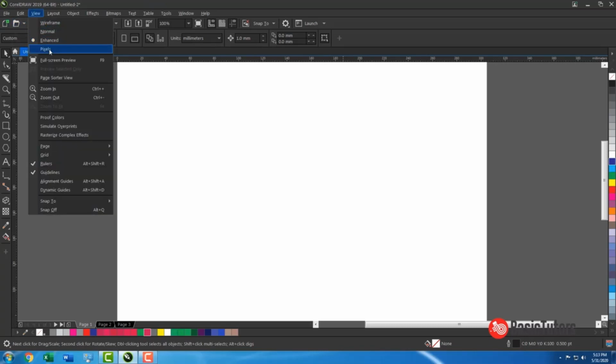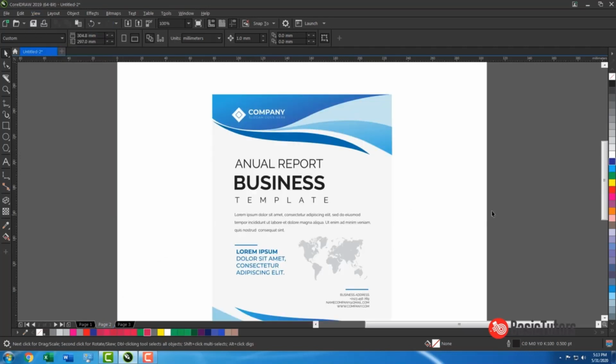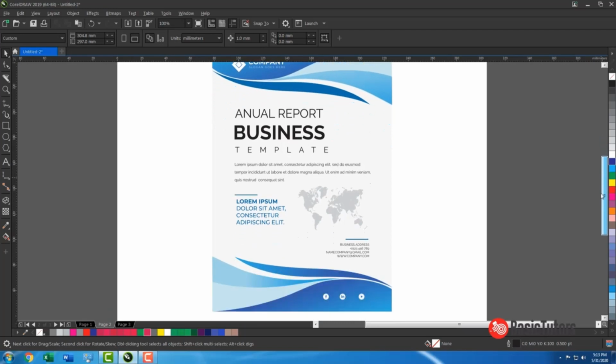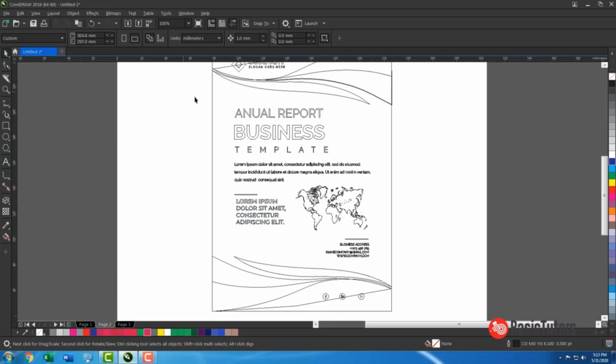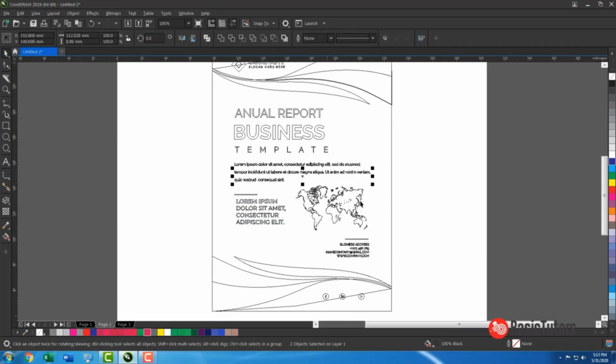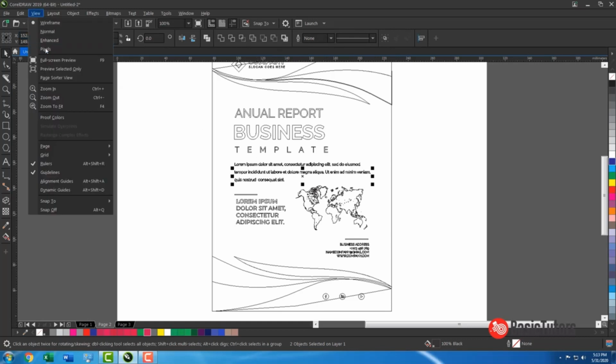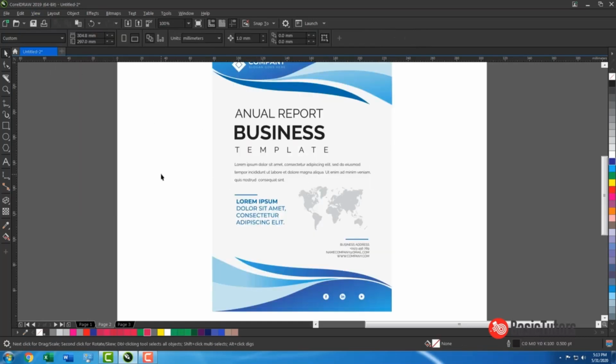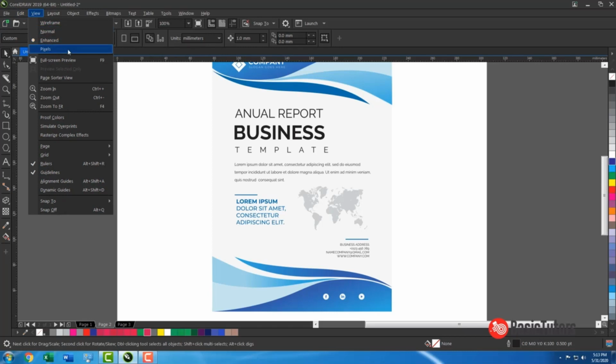See here, what is the need of this wireframe view? For example, if you have an artwork like this, and I want to explore what all the objects are, I can use this wireframe tool. I can get a detailed wireframe view of this object. This will be useful if you want to select a particular object in an artwork flooded with a lot of objects. Now you can select one object with this wireframe view. Okay, fine.